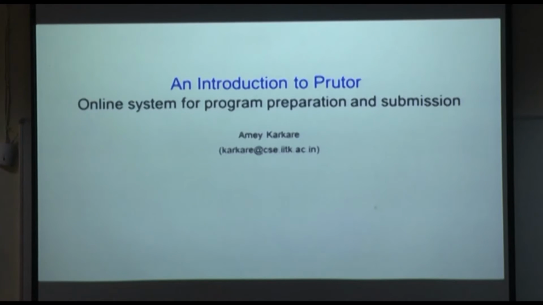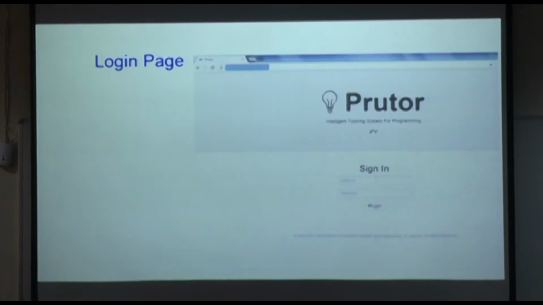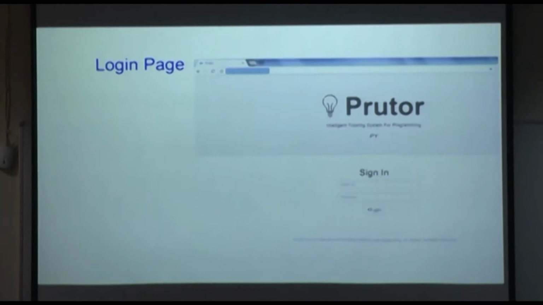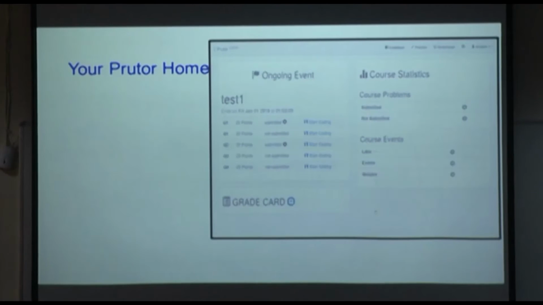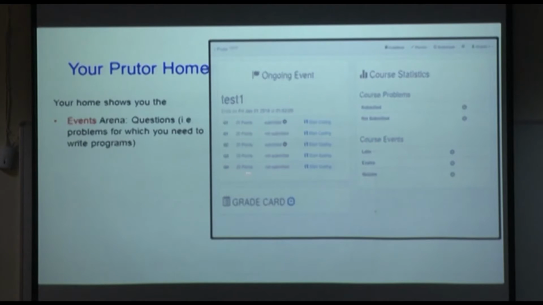For the Prutor system itself, we will share the IP address and login details with you. Once you reach this address, you get a login page which looks like this. You have to log in with your email ID. Once you log in, assuming some event is going on, some lab is scheduled, you will see a screen which looks like this. On the front page, you see an ongoing event, which is the events arena. It gives you questions which you have to solve.